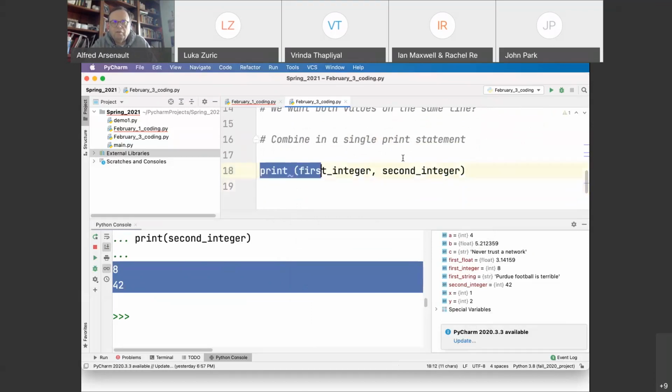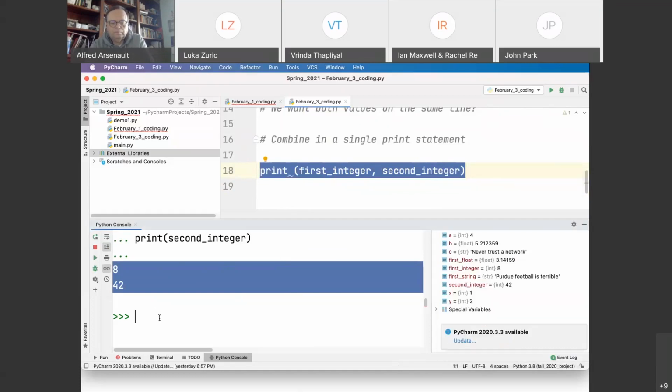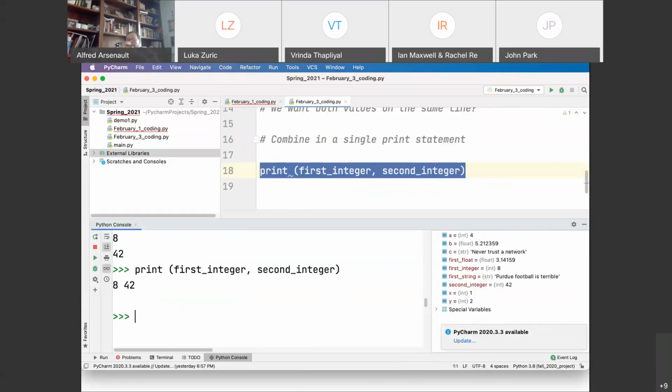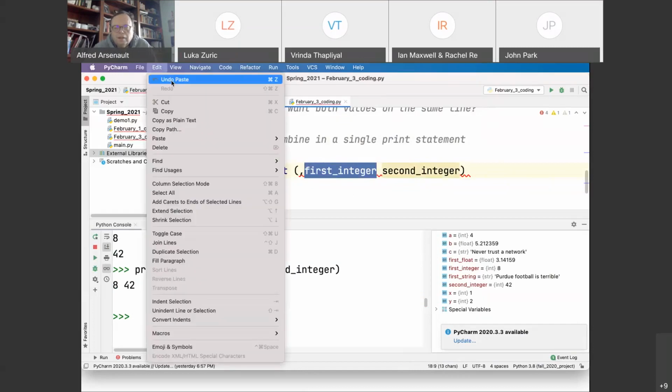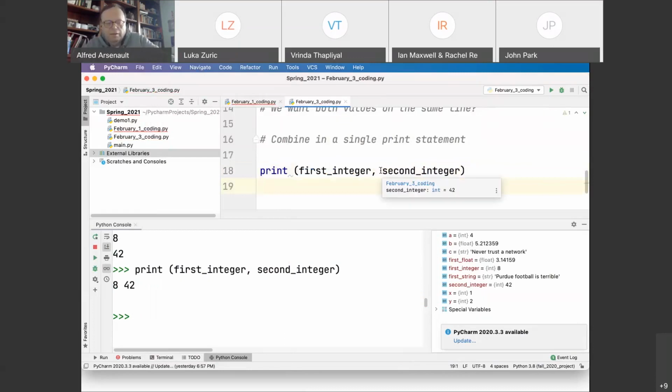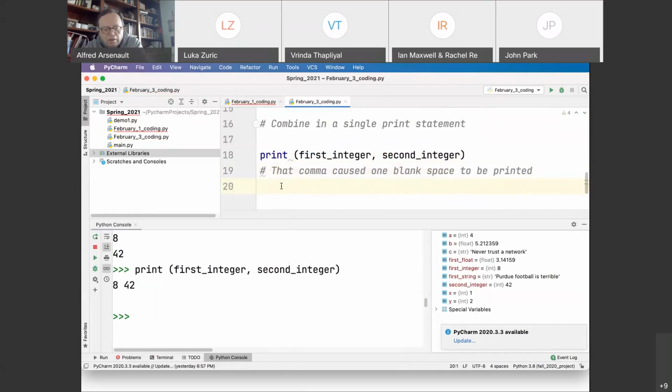And I have to copy the whole thing, or it's not going to work right. And here we can see that it printed the value of the first integer, which was 8, and then the value of the second integer on the same line. Now, and this is in the slides, and we'll go back through them to make sure we understand them. But what happens is here, if you notice, I said print this. I used a comma and then I said the second value. That comma caused one blank space to be printed between the two values. Okay.